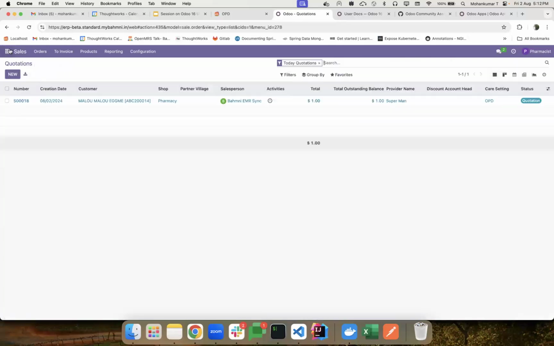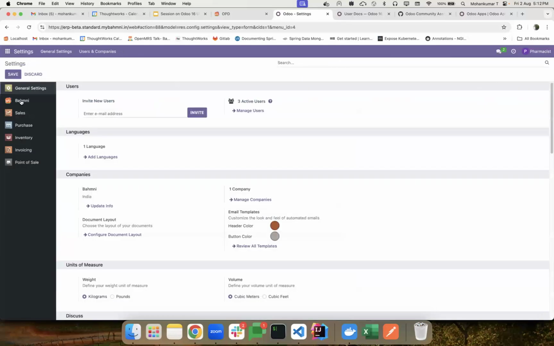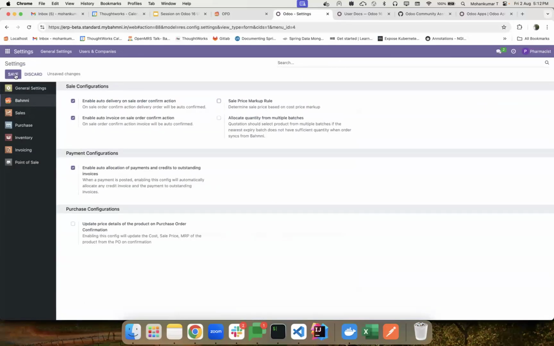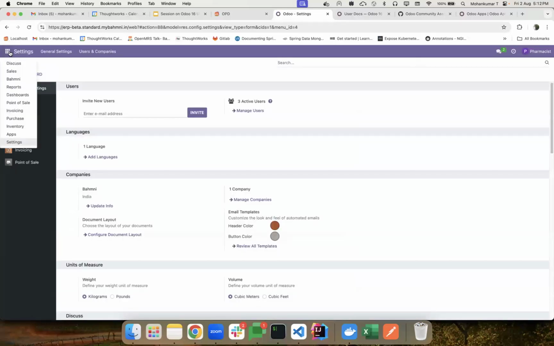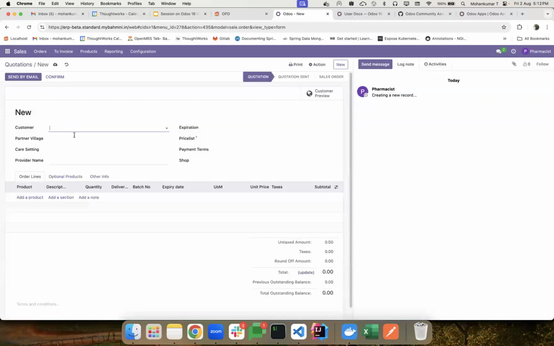Now, in the same case, if we disable the rule in settings, Bahmni, if I disable the markup rule and save it, it would take the price from the product master. So whatever price is defined against the product, that would be used. Let me show one example, new.